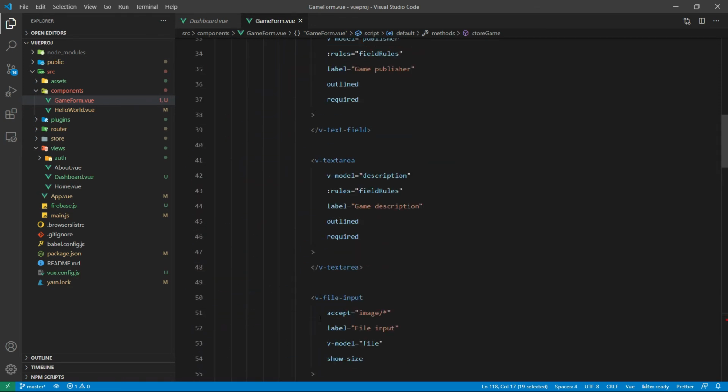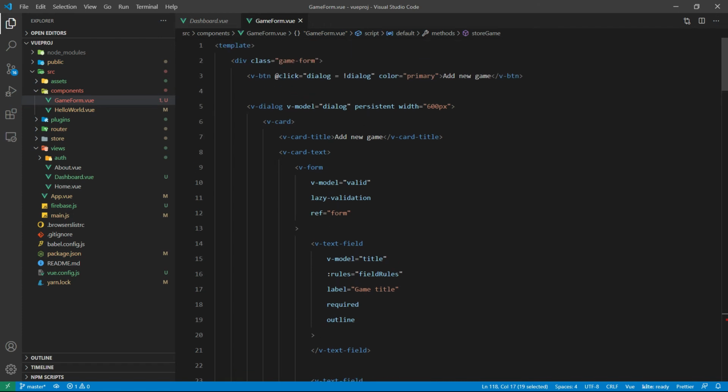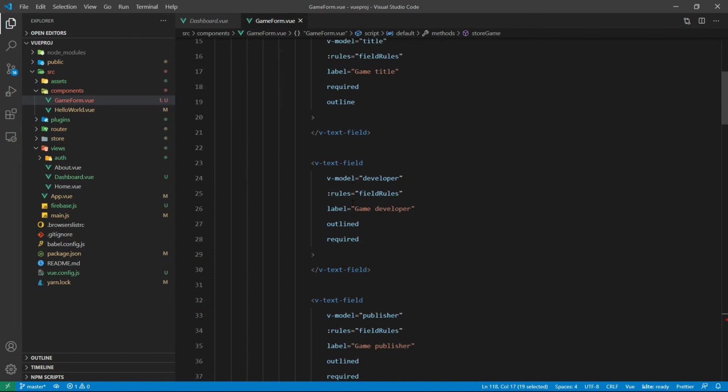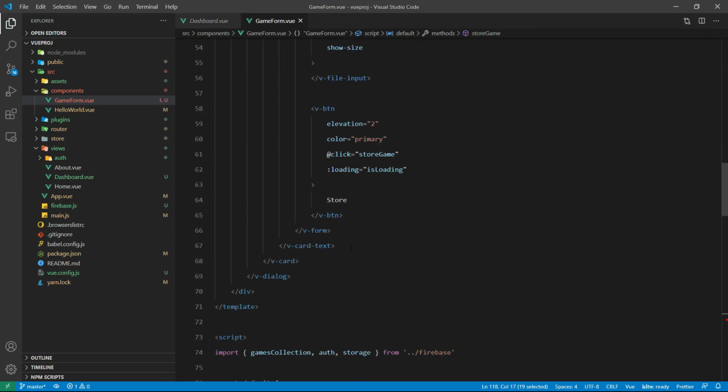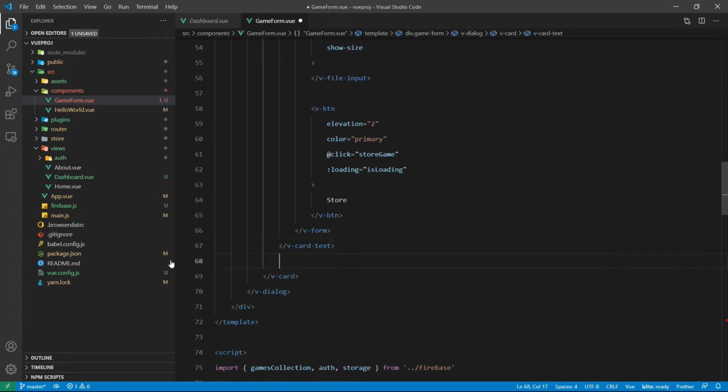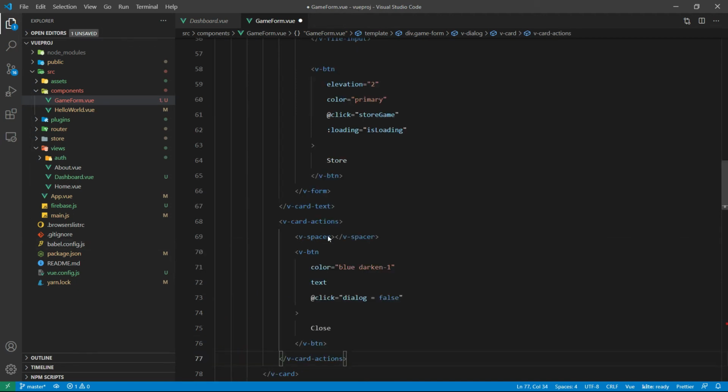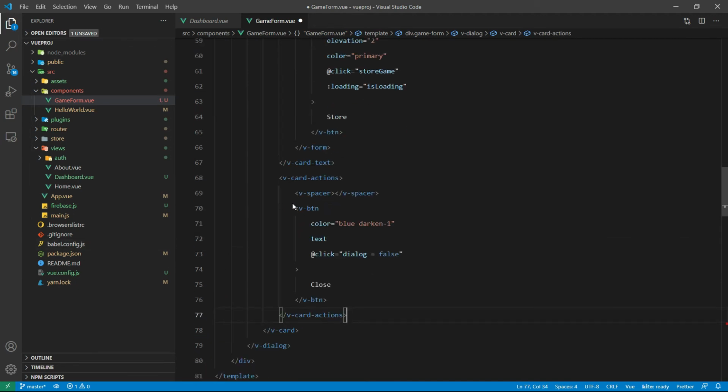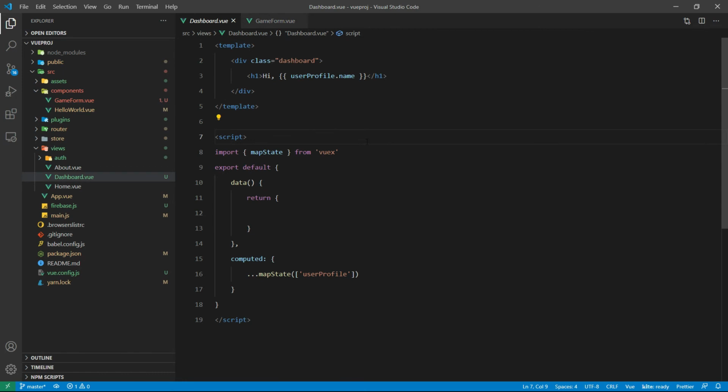And here at the top, you can see our dialog box is persistent. That means clicking outside will not close the dialog. So in order to close it, we must create a button or link to close this dialog box. So here, let's add v-card-actions. And inside that actions, we have a spacer and then a button. That button will set the dialog to false. Now let's save this.